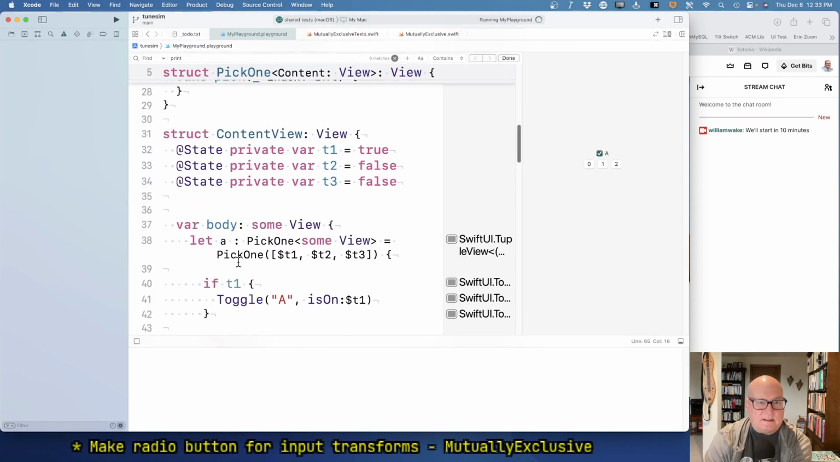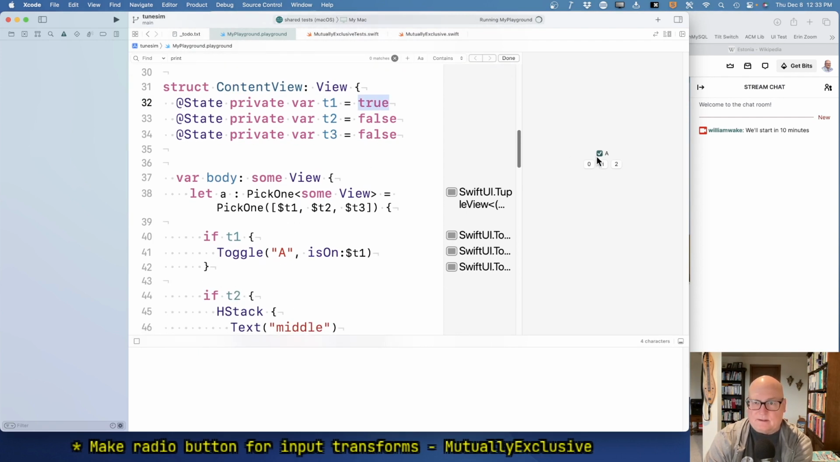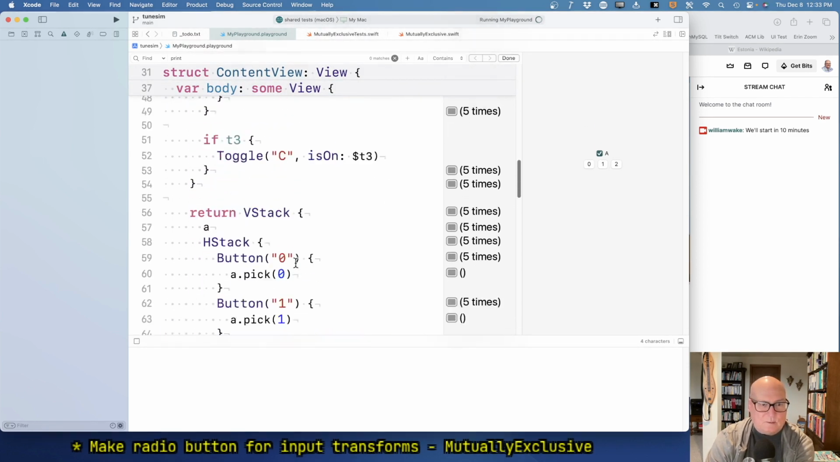Okay, since I set the first one true, that seems fair enough. Toggle A is on. Okay, we'll turn it off. Click 0 should turn it on again. It does. Click 1 should turn on B. It doesn't. Okay. So why not?